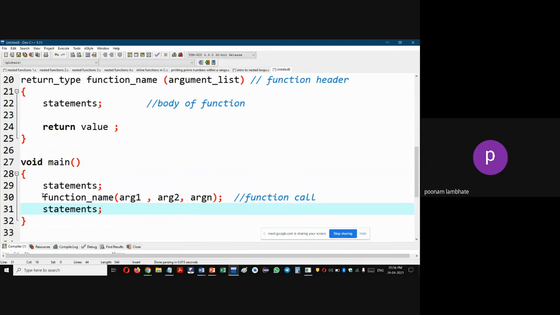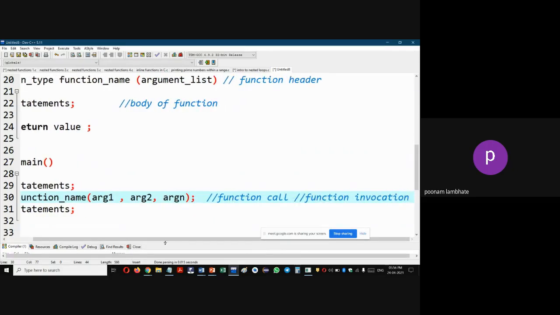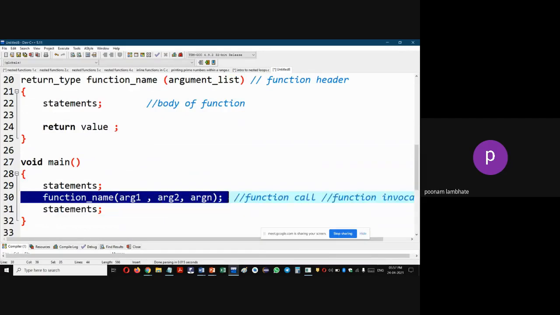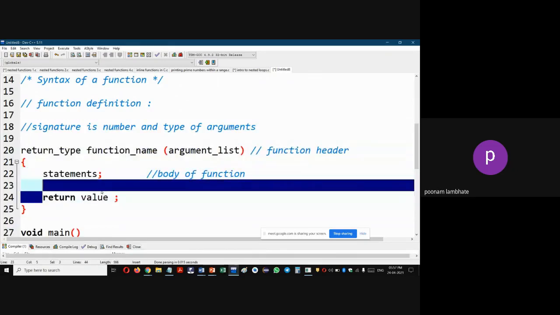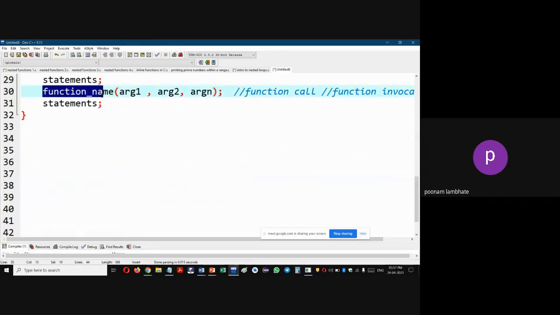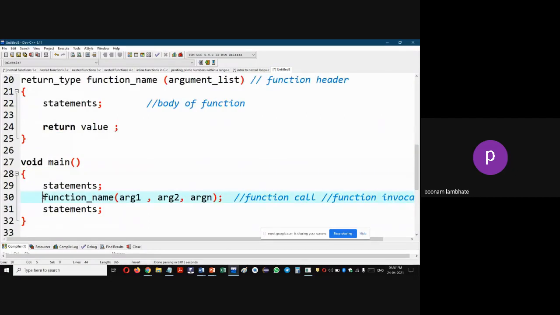I repeat, whenever there are statements in your main, they'll get executed. Whenever it's the turn to execute a function call, it is also known as function invocation, or invoking your function, or calling your function. So that time your function will be called means what? Control of your program will jump to the header, then it will execute the statements, it will return a value and come to the statement of your function call, and then execute the statements after function call. Okay, and return is not compulsory.